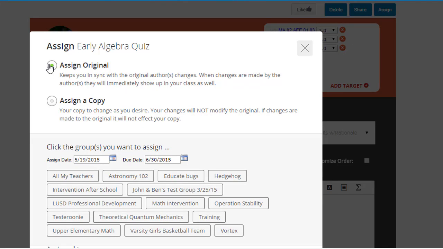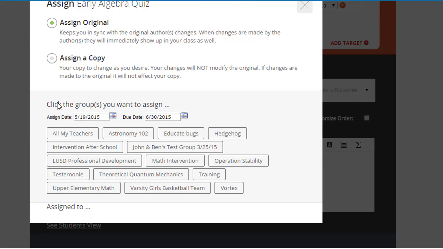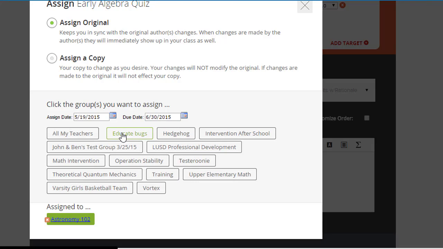To assign this out to your class, the same as with activities, hit the Assign button. You can either assign the original, in which case any changes that are made in the future on the original will be reflected in what's assigned, or you can assign a copy, which will allow you to tweak that particular copy, and we'll also assign this as a frozen snapshot with how it stands now. Otherwise, just click whoever you want to assign it to, and they have it. To remove them, just hit the X.